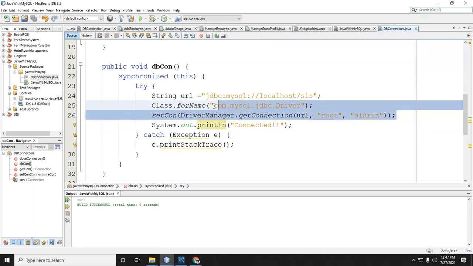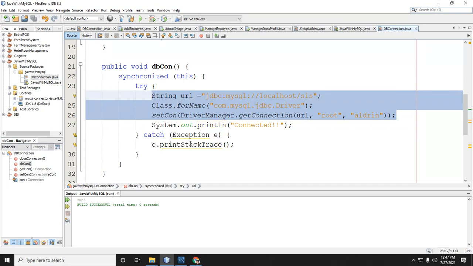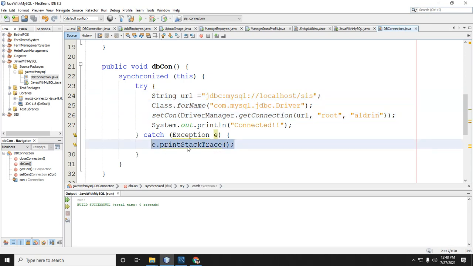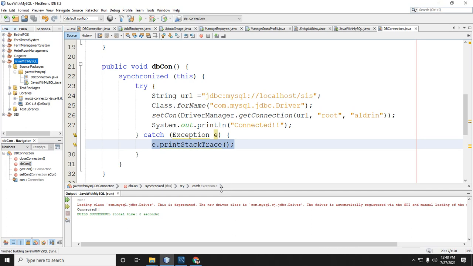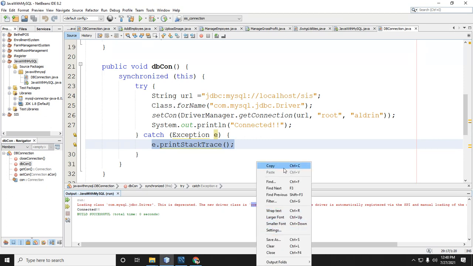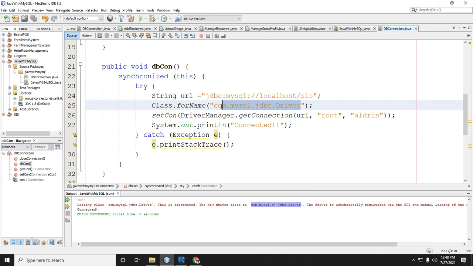But if there's something wrong with this code, maybe the execution proceeds to the catch, then the printStackTrace method prints the error. So let's try to run this one. Okay, it's connected, but loading class com.mysql.jdbc.Driver is deprecated, and the new driver class is com.mysql.cj.jdbc.Driver. This is the latest driver, so copy this one, then paste it as the MySQL driver.